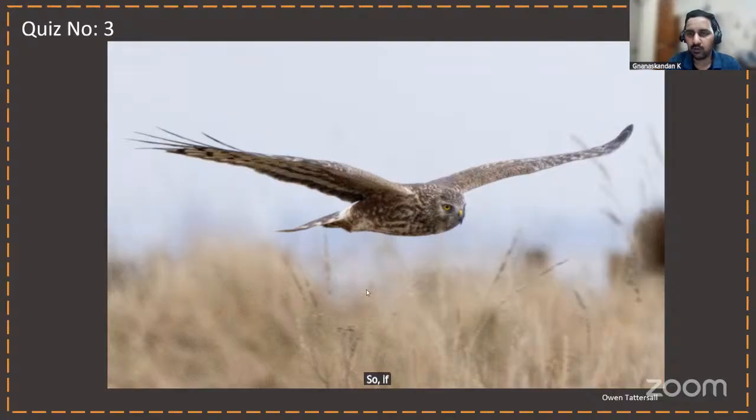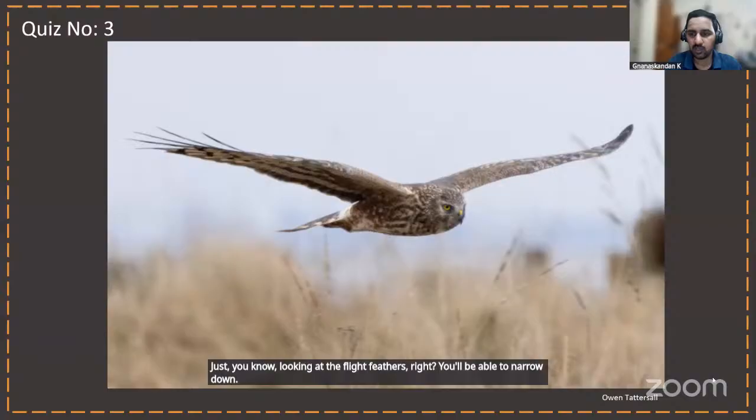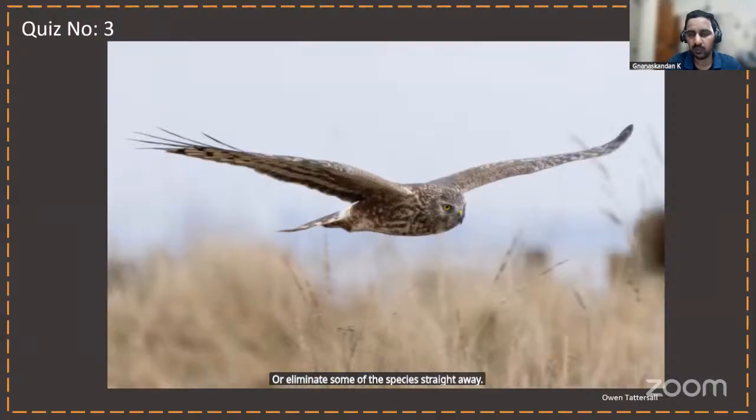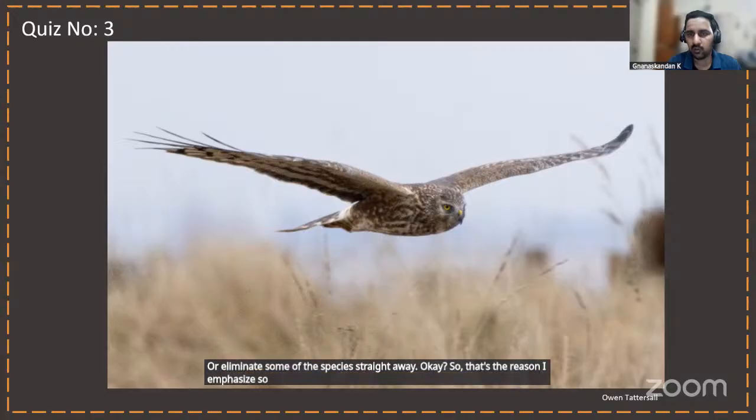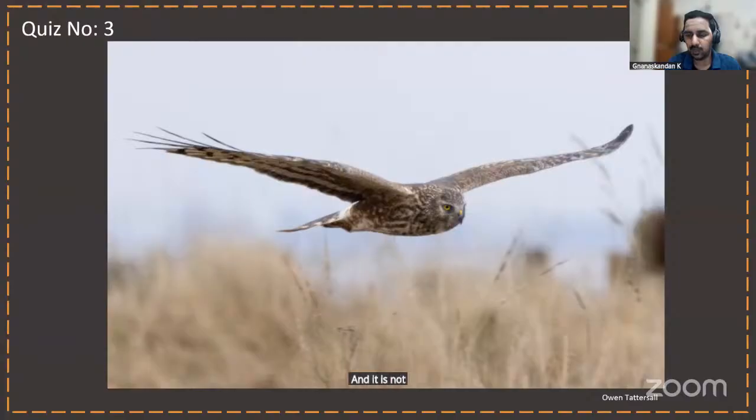So all the visible clues that I spoke about, just looking at the flight feathers, you'll be able to narrow down or eliminate some of the species straight away. That's the reason I emphasize so much that when you see a flying harrier and it is not a male, it's a female or juvenile, pay attention to the flight feathers the most.